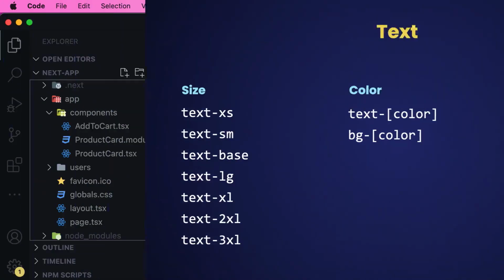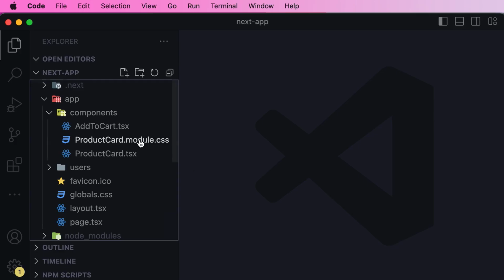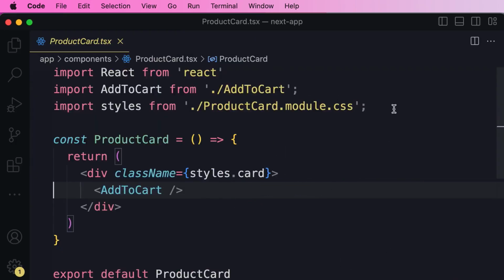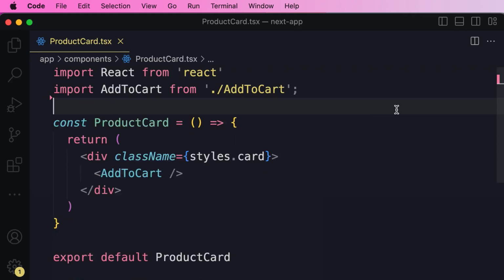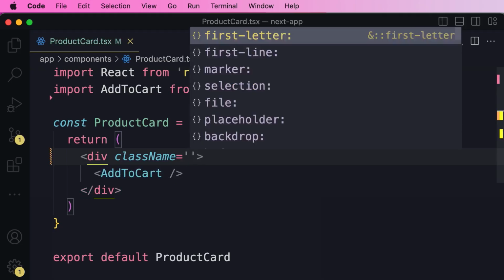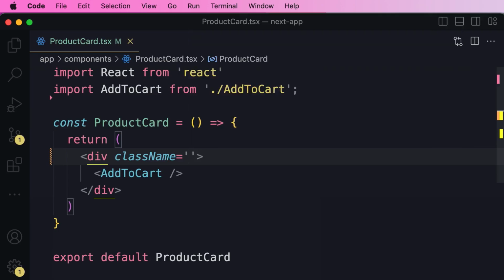So back to our project. Earlier, we used this CSS module to style our product card. Let's see how we can use Tailwind instead of a CSS module to style this component. So in this file, we don't need to import our CSS module. Instead, we can apply Tailwind utility classes right here. Now, in this lesson, I'm going to use a different set of styles than the styles we applied in our CSS module, so you can see more of Tailwind in action.